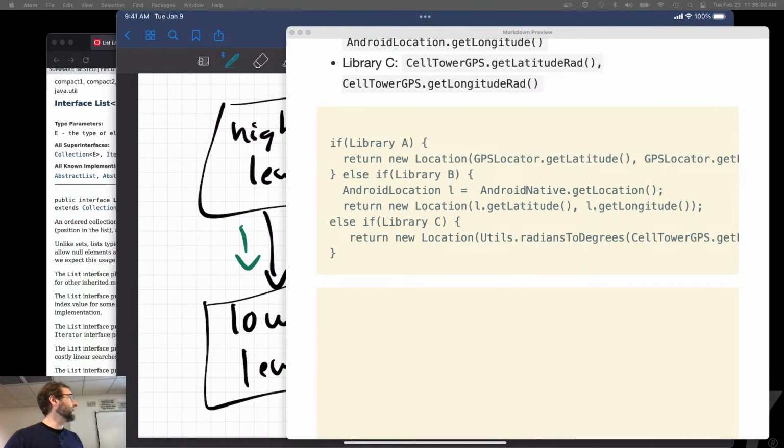But in the first case, if I'm using library A, I have to go and create a brand new location by getting those two latitude and longitudes. If I'm using library B, then I have to get this other object here, this Android location L, and then call its latitude and longitude. If I'm using library C, I have to convert radians to degrees and then create my own location. Right? So this is client code. This is code that depends on these three sub things.